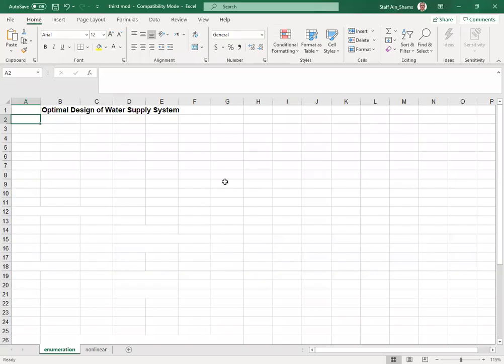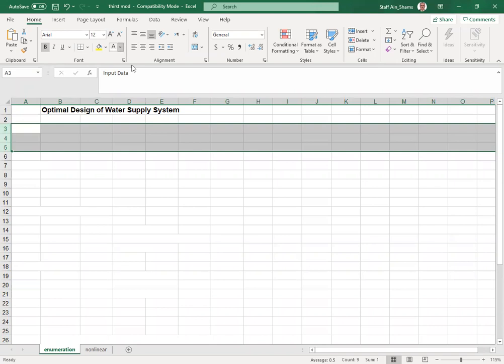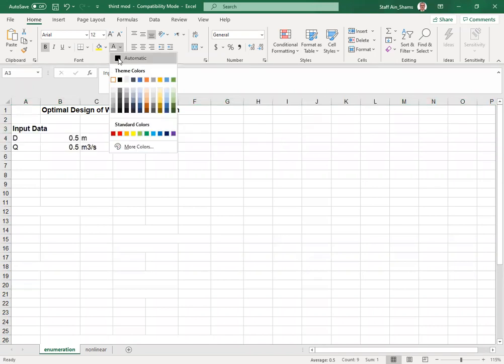Now we are going to show you a demonstration for using the spreadsheet to solve for the optimal design of the water supply system for the Thurstville problem. In most of my spreadsheet models, I like to divide the sheet into sections.